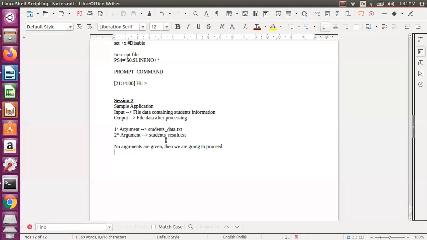If the input name is also not given, we are not going to proceed. Assume that the input data file is given but the file does not exist, then we will take a default file. We will take the default file as students data.txt. So this is how we will do it. Now let us check the first argument and second argument.